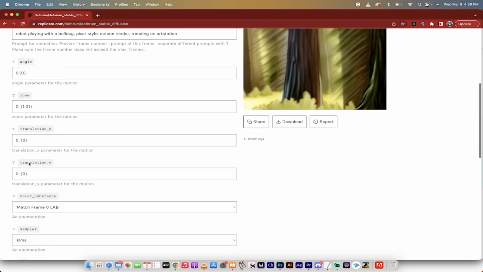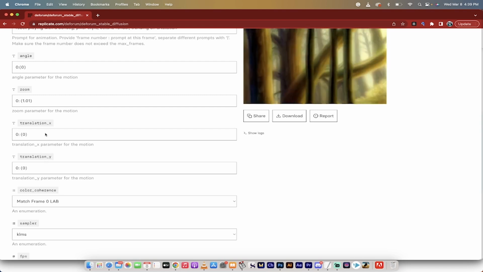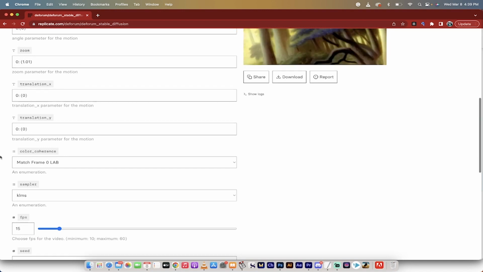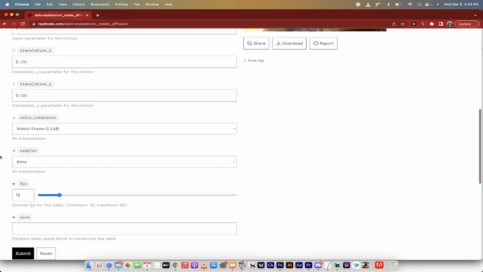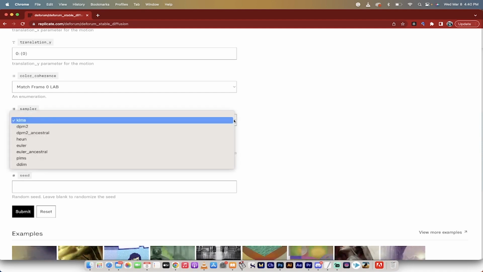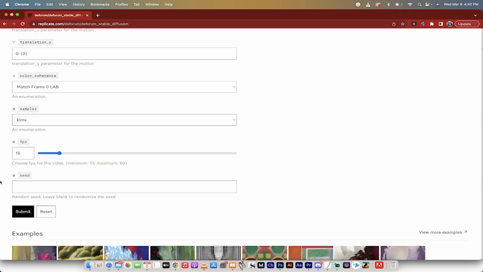Anyways, carrying on, you can do the translation of X and translation Y. What this basically means is you can pan it to the left or pan it to the right. I'm not going to do that in this one, but I want you to know that it's there. Lastly, you can change up the sampler. The samplers are not well explained. KLMS is my favorite, but if you want to try other ones, go for it.